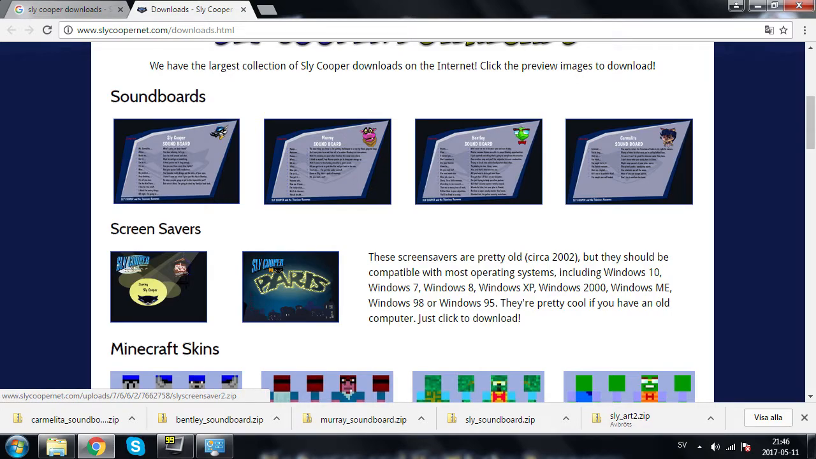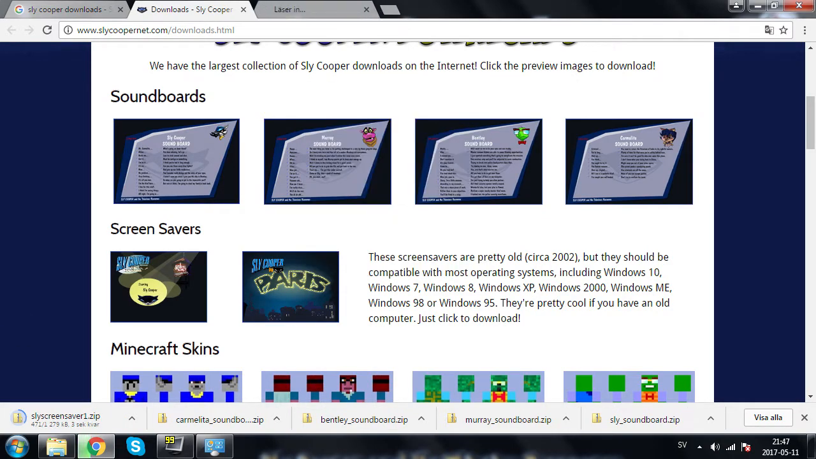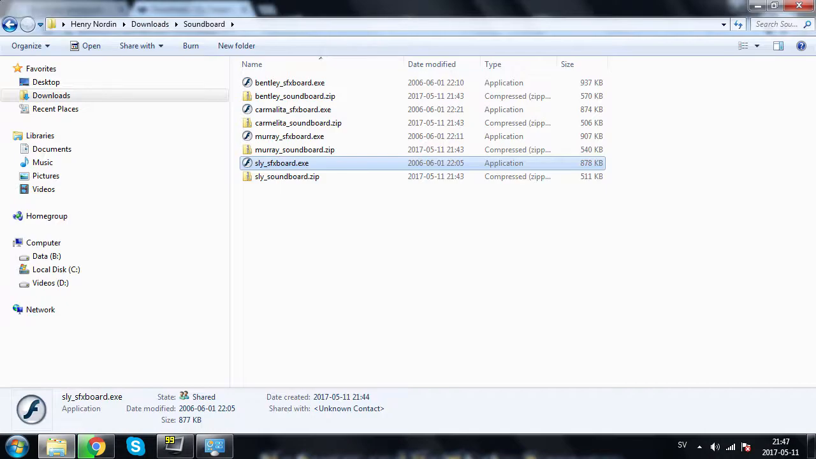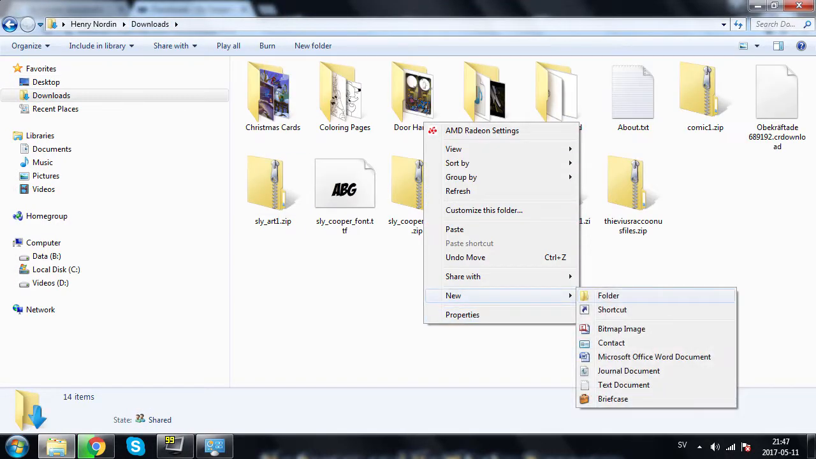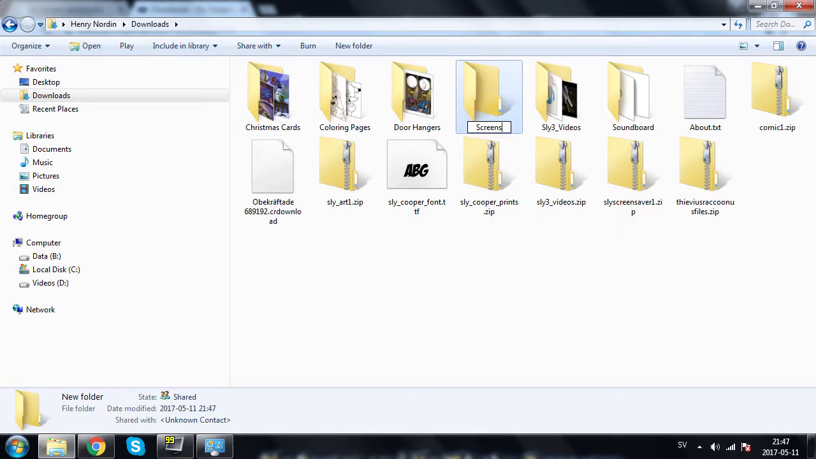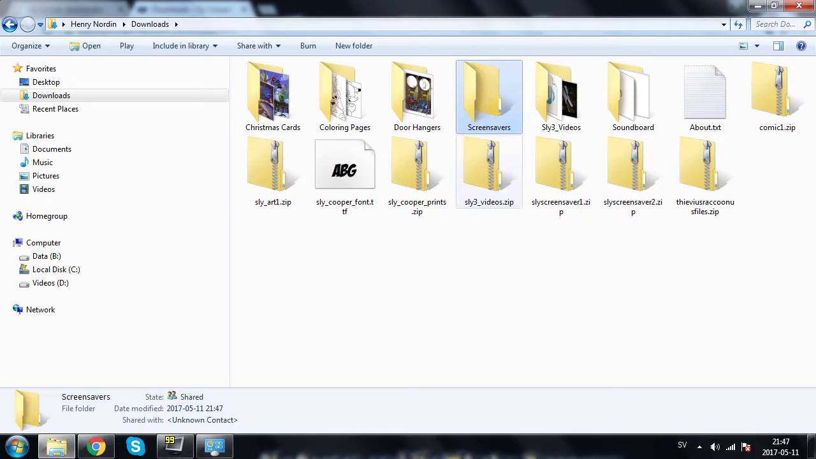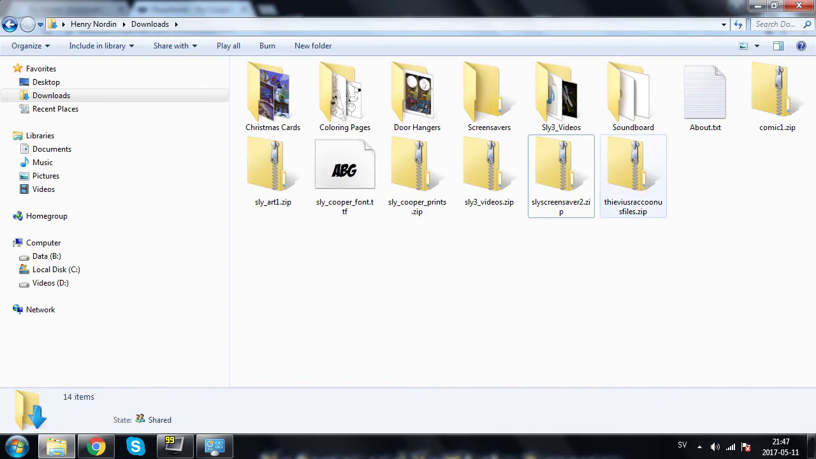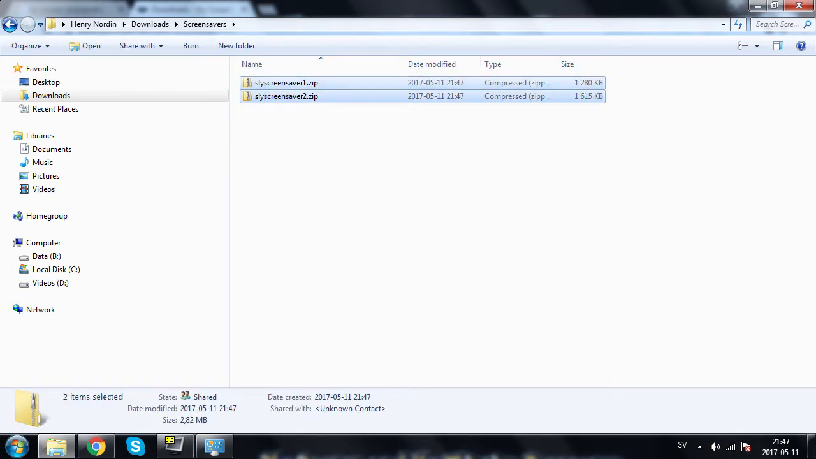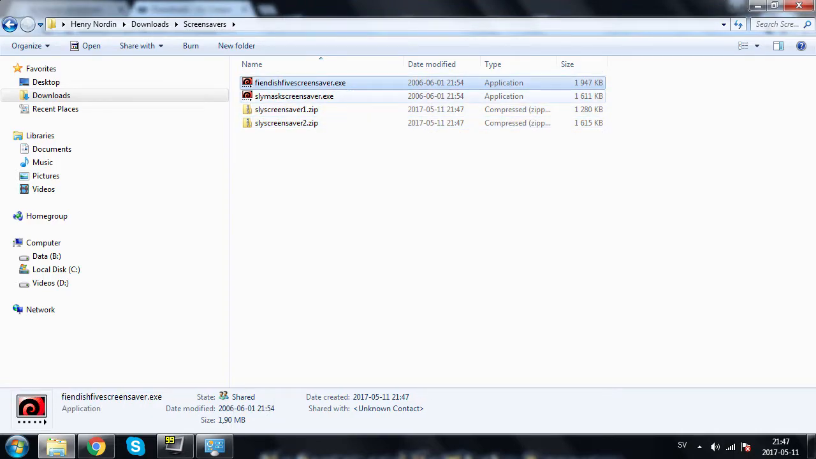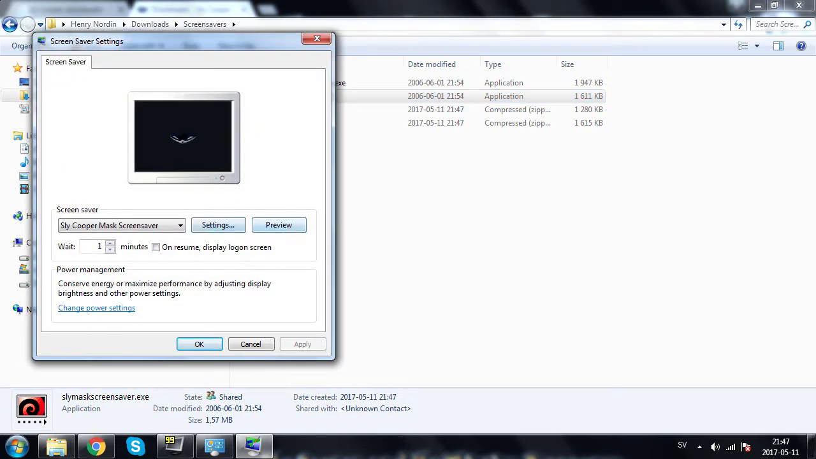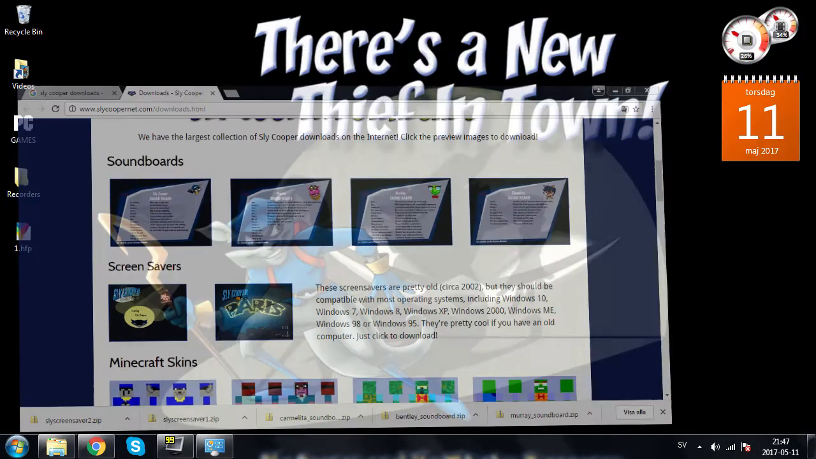Okay, I'm gonna go with this one first. And then this one. And there we go. Screensavers. So there and there, and extract both of them. Okay, I'm gonna start with the Sly Mask screensaver. Install it. And yeah, let's see how that works.